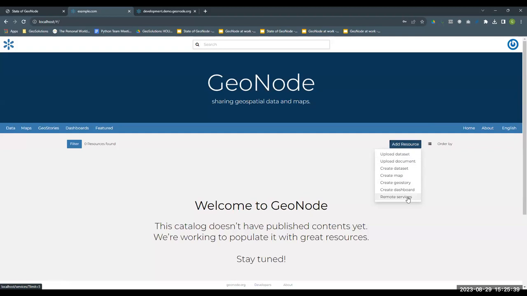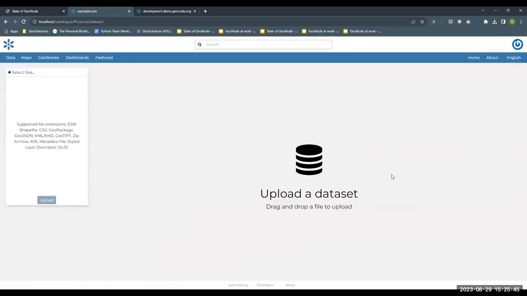So I will start creating a dataset. I will use a dataset from my local computer. As you can see, at the moment, Esri shapefile, which is the well-known format, CSV, GeoPackage, GeoJSON, KML, GeoTIFF are the main formats. They can also be provided in zip format. For example, Esri shapefiles, which is a multi-file format, can be provided as a zip file. And the others are just the specific. I won't give more details for the moment.